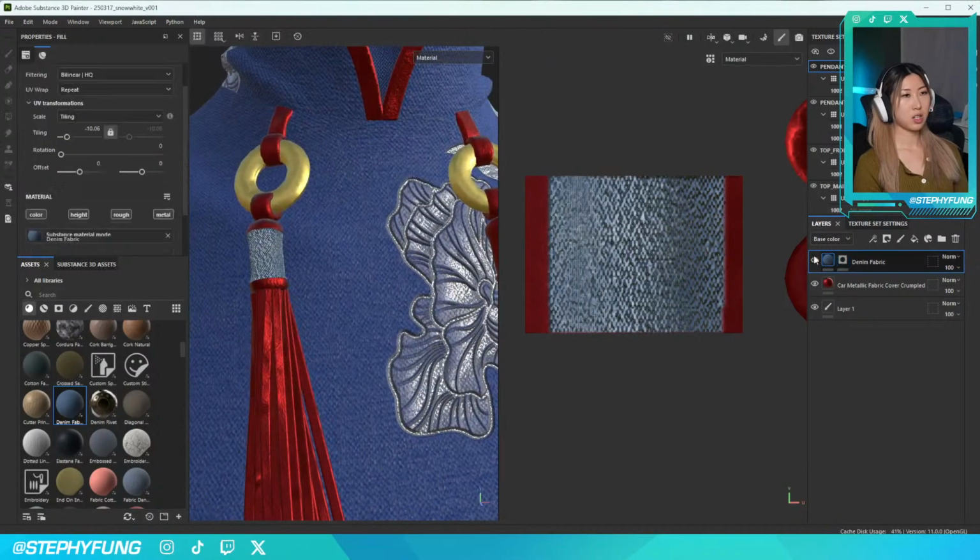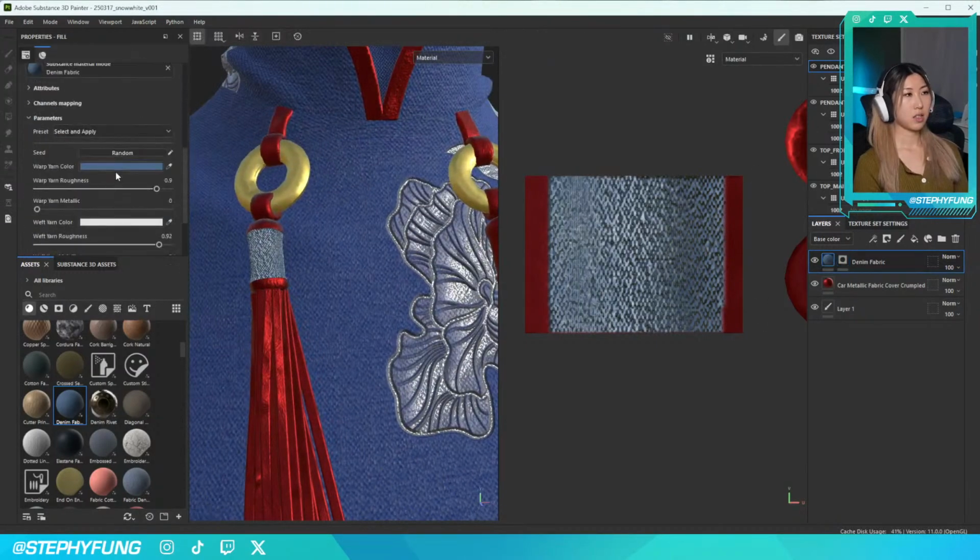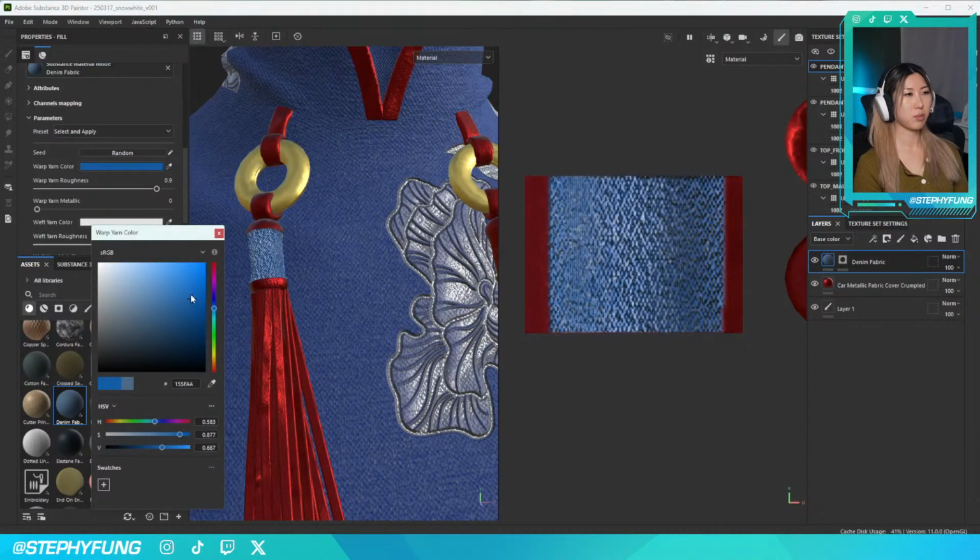Yes, and let's change the color. Let's make the color... Ooh, what color should we make this? Do you want it blue? Everything else is blue though.